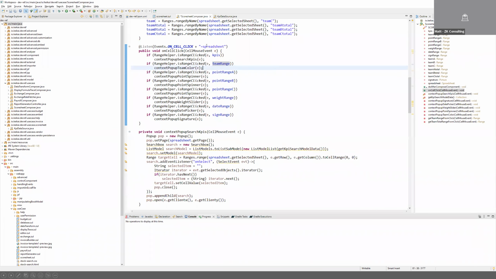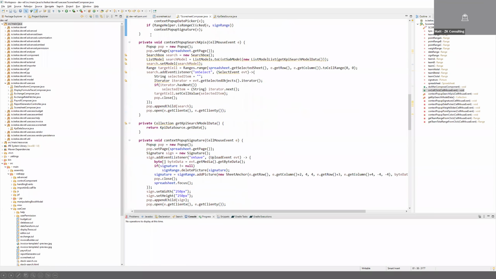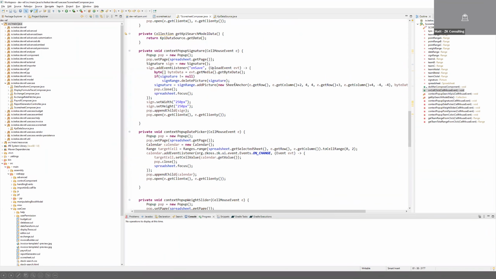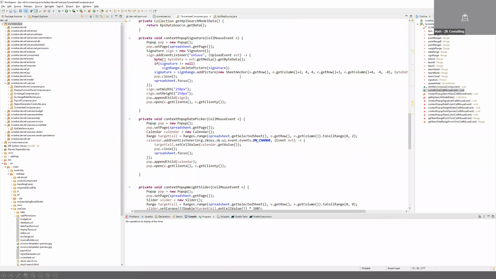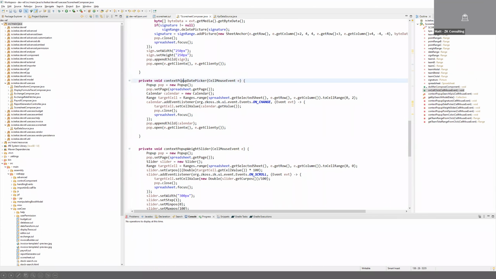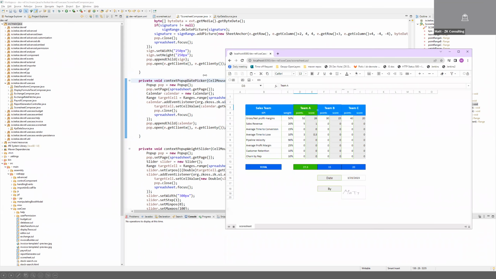Simple ZK event listening. The interesting thing is what is happening inside of each of these event listeners. I'm going to skip this one because it's slightly more complicated, and I'm going to go to an easy one. For example, the context pop-up date picker. The context pop-up date picker here will trigger when this cell here is clicked.